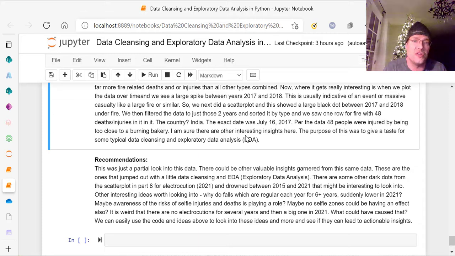These are the ones that jumped out at us with a little data cleansing and exploratory data analysis. There are some other dark dots from the scatter plot we saw above in Part 8, for electrocution in 2021 and drown between 2015 and 2021, that might be interesting to look into. Other interesting ideas worth looking into.